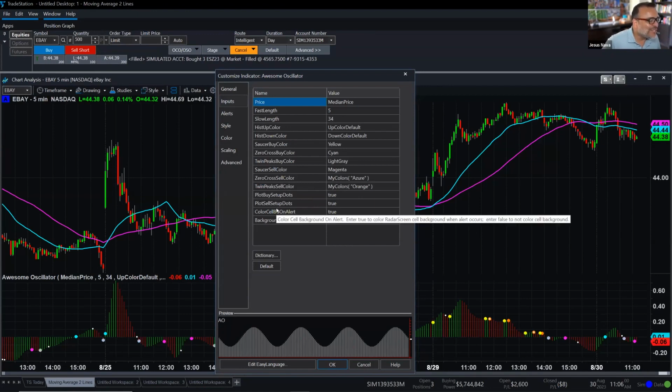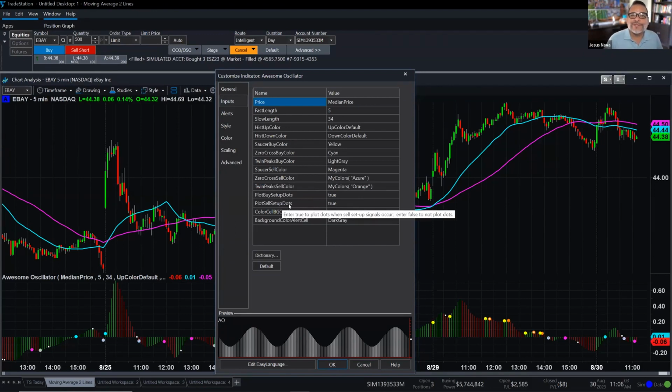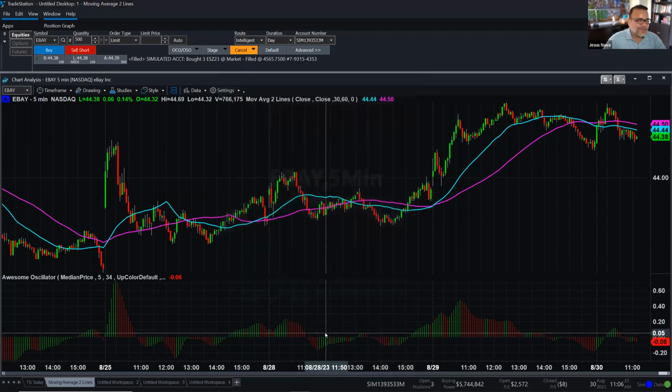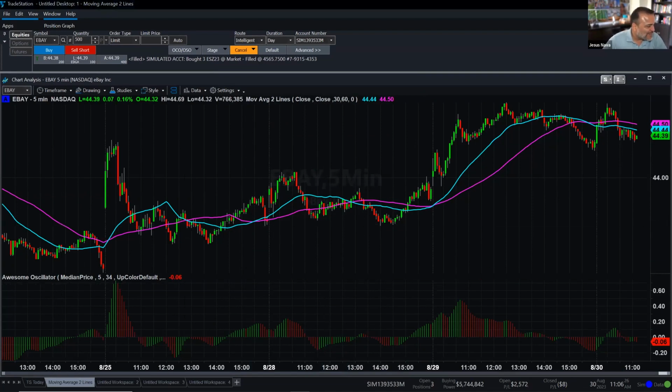So to the question on awesome indicator, remember we were talking about removing the dots. I didn't realize that there's an input that allows you to turn them off. So we have plot by setup dots, plot cell setup dots. If we turn these two to false and then click OK, that gets rid of the dots. Marcel, thank you so much for your input. That's the way to do it. All right.